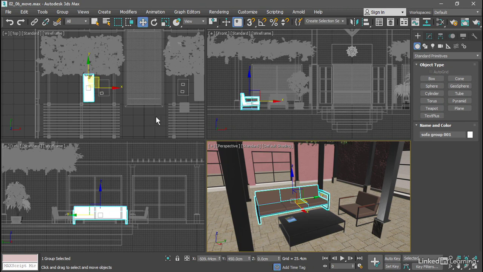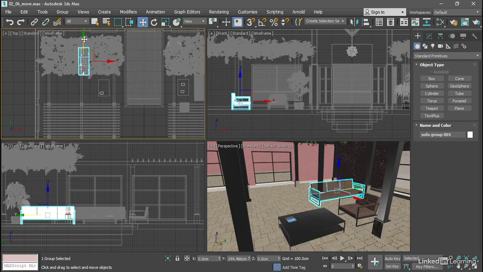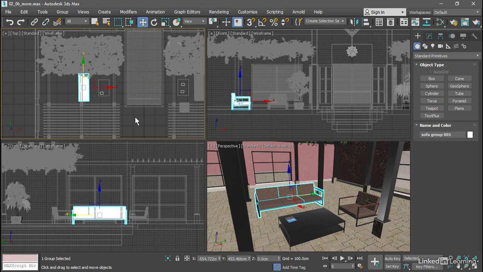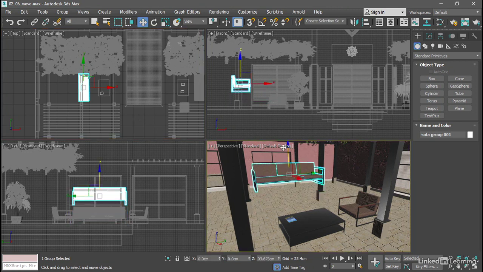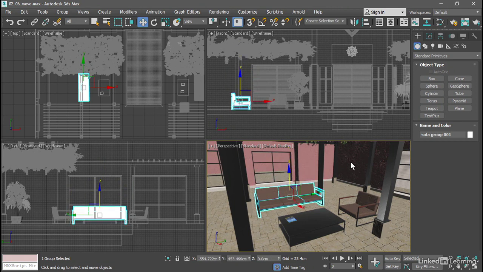I can go up to the top view and right-click in that view so I don't lose my selection, and I can move it in X or Y in world space, but in the top view I cannot change the elevation of the objects. But of course I can do that in the perspective view. I can go over to perspective, right-click there, and click and drag on the Z axis in order to move that object up or down. I'll undo that with Control-Z.